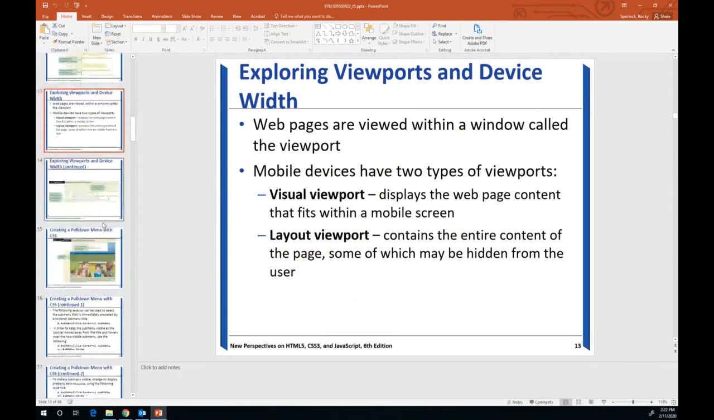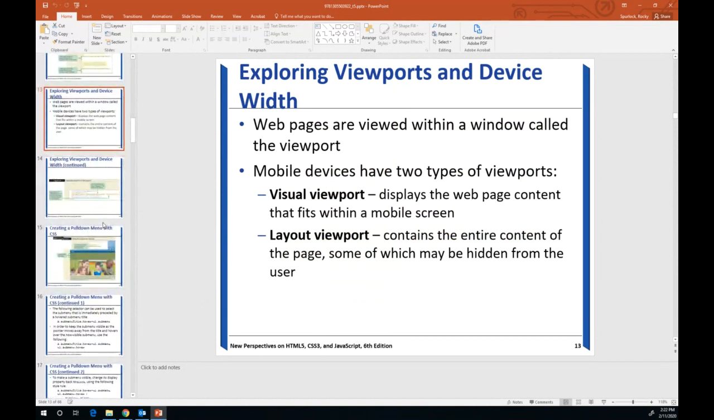Okay, so our web page is going to be viewed with a window called the viewport. Now, mobile devices are going to have two types of viewports. You have your visual viewport and the layout viewport. The visual viewport displays the web page content that fits within the mobile screen, while the layout viewport contains the entire content of the page. Some of that may be hidden from the user as well.